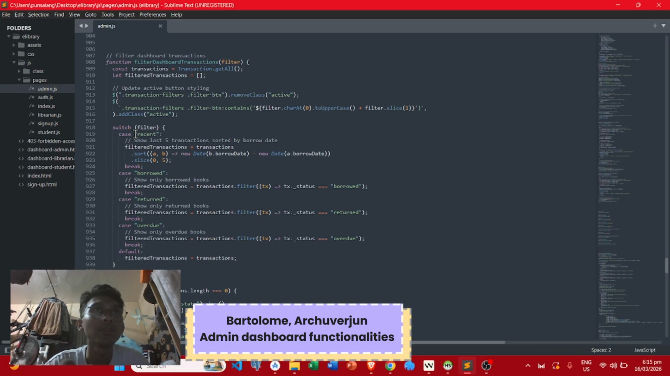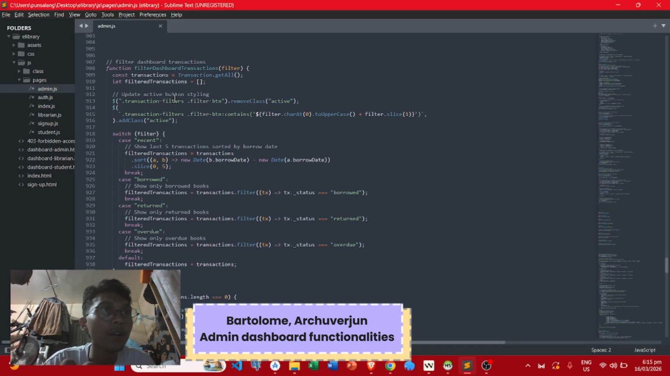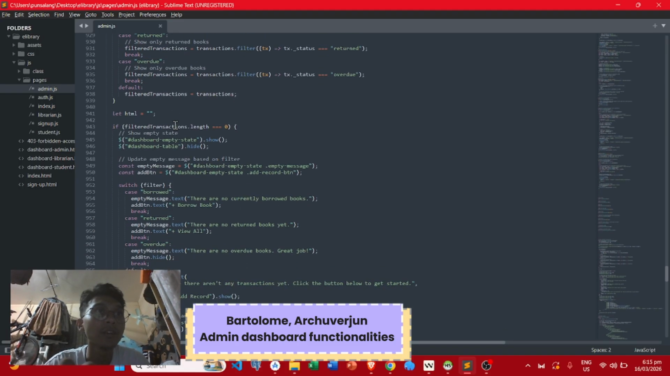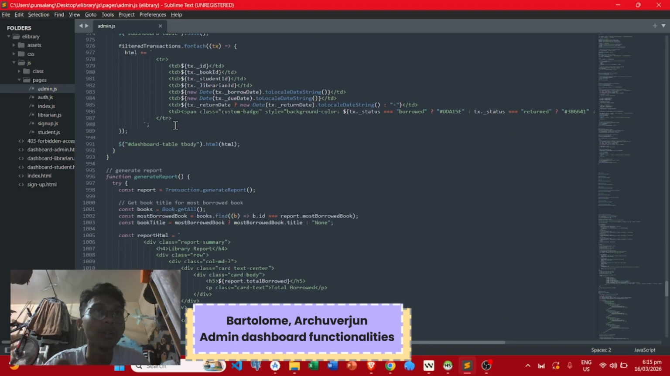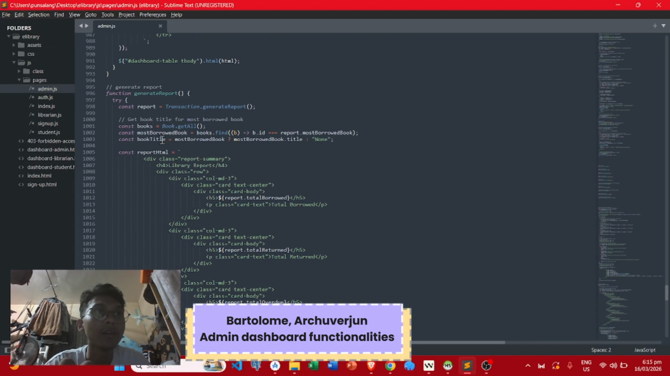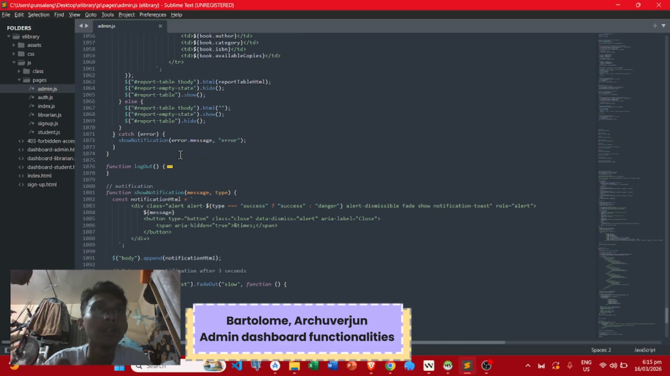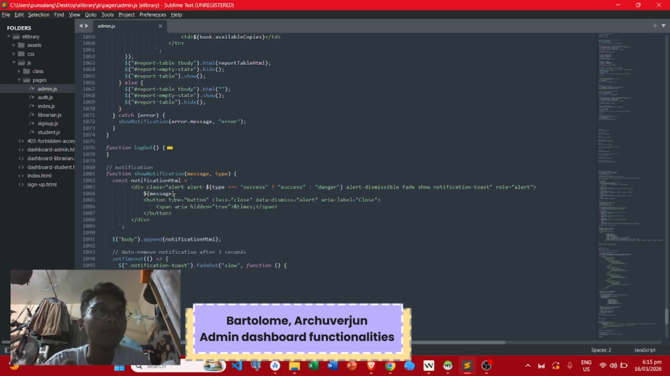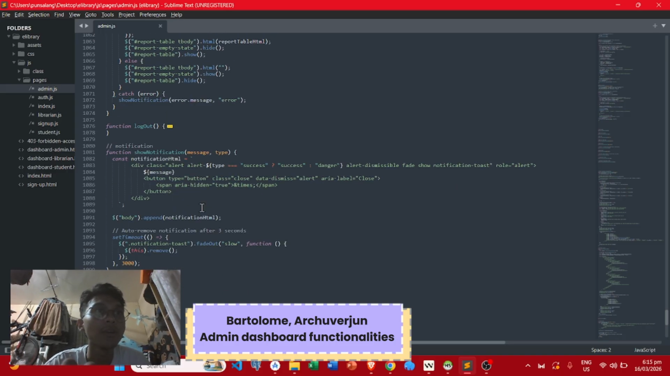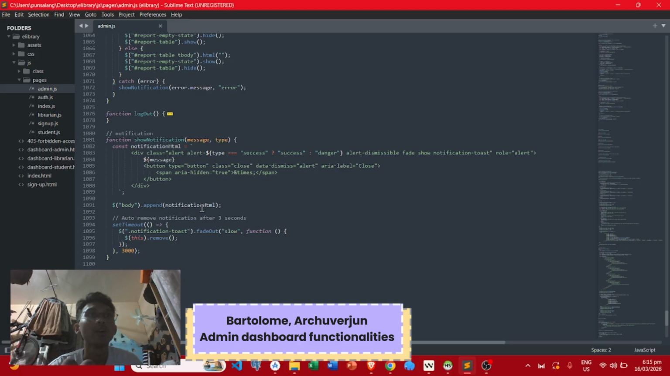And next is the function filter dashboard transaction with the filter parameter. This function filters transaction records such as recent, borrowed, returned, or overdue. The next function is generate report. This function creates a library report with statistics like borrowed, returned, overdue, books, and the most borrowed books. And lastly, the show notification function with the parameters message and type displays a success or error message and automatically removes it after a few seconds.